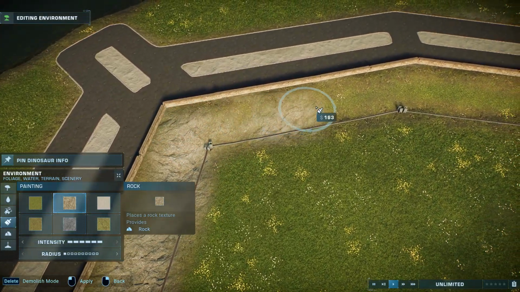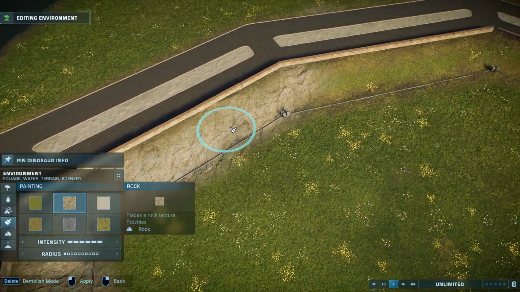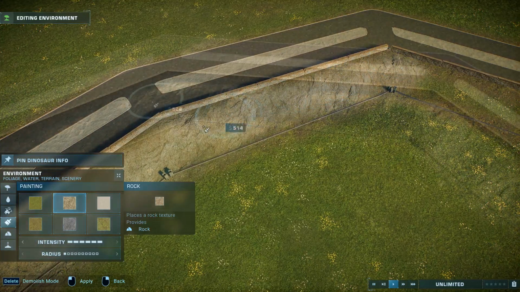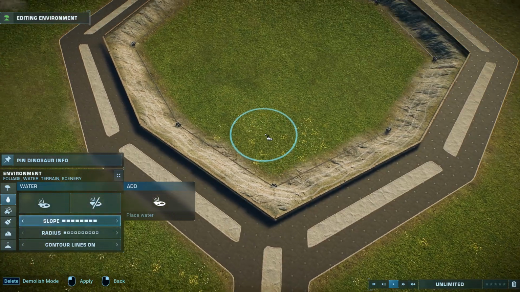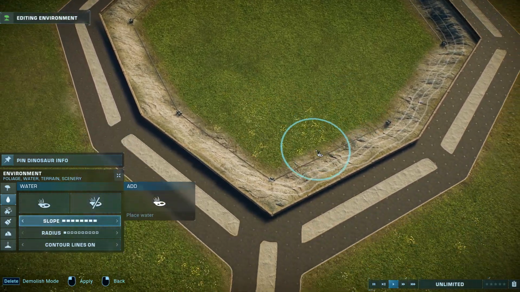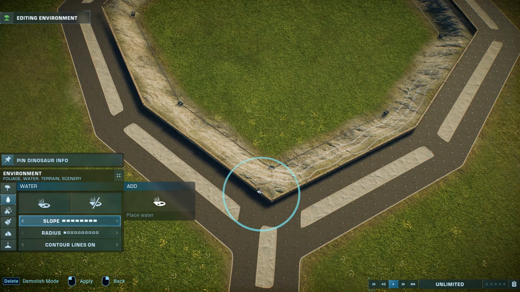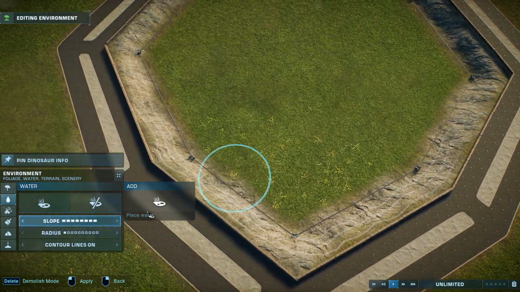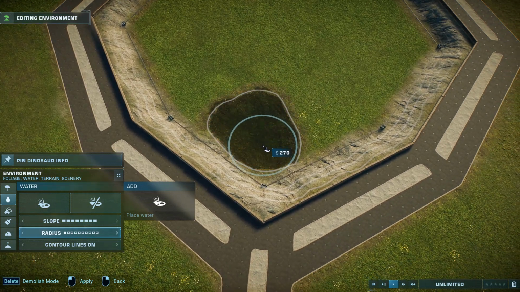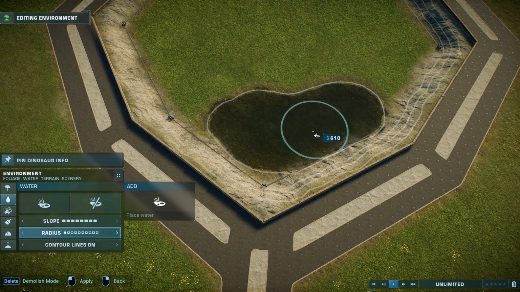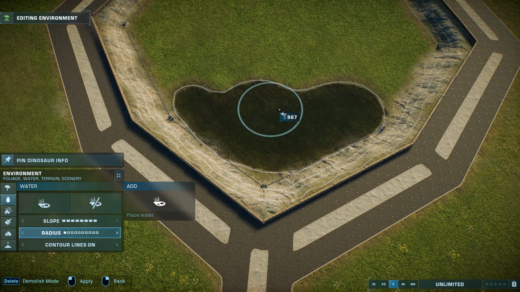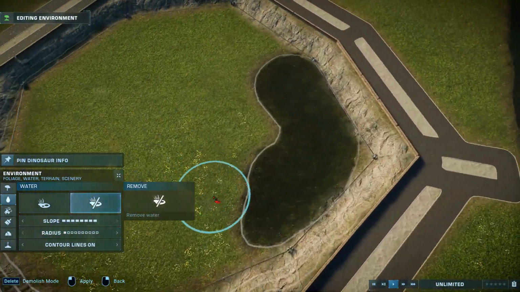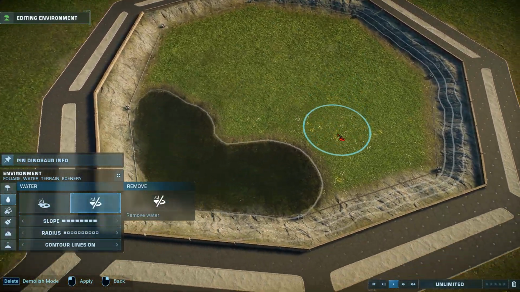So for these edges, I'm going to make them quite rocky, because it makes sense. And we're going to think about where we're going to want to put the water. Now, given the fact that this end is not particularly perfect with the rest of it, I'm going to put the water down here. I'm going to want to try and get it as close to the edges as possible. That should be enough water for the animals that we're wanting to put in here.